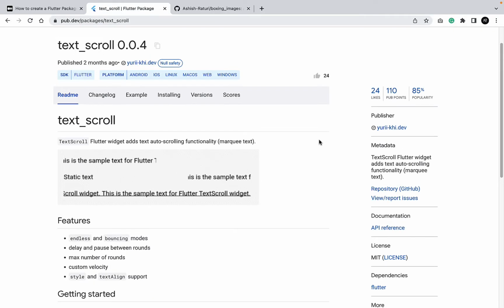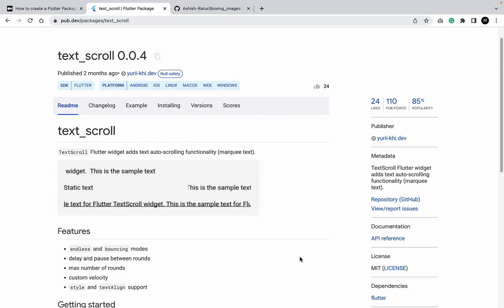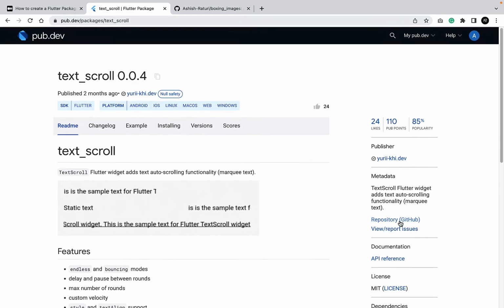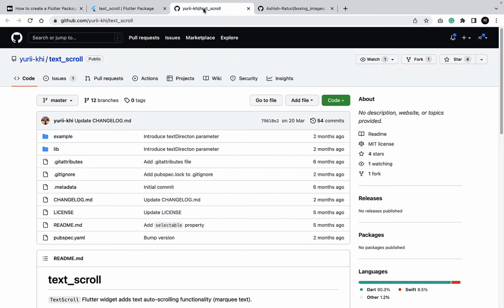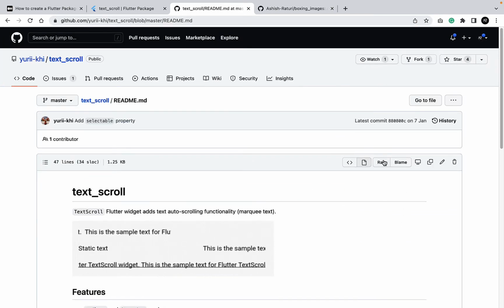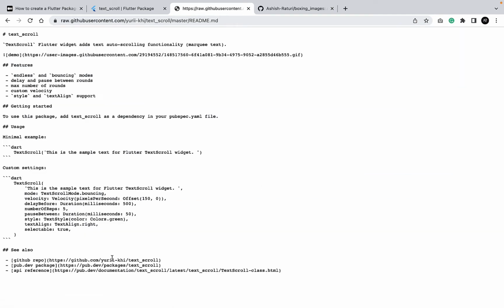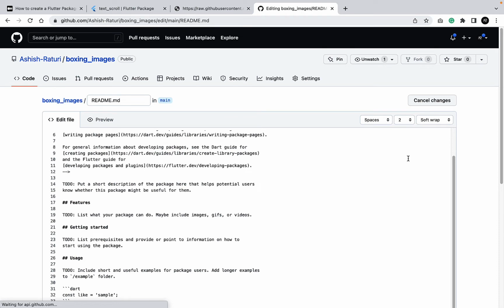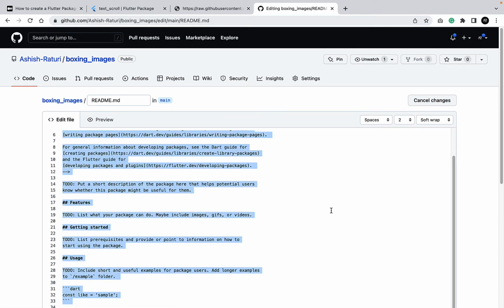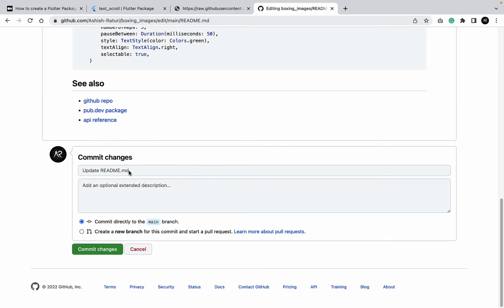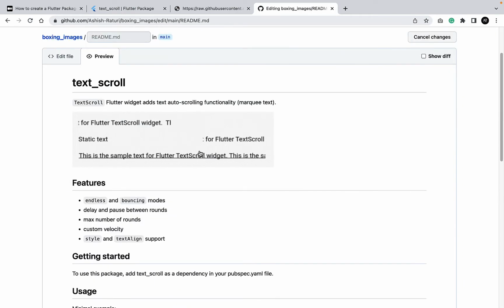Okay, and then search a random plugin, and if you like its readme page, it is looking good, then go to its GitHub repository, and here go to this readme file, then click on this raw button and copy all this code, and go back to your GitHub repository, select all the code and paste the copy code. Now you can see the preview. Let's update one by one.